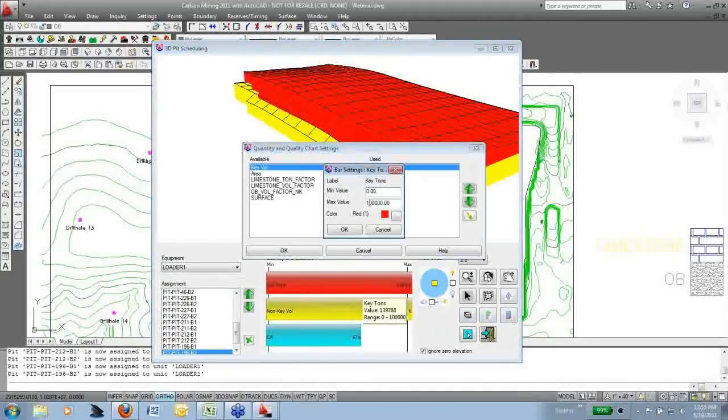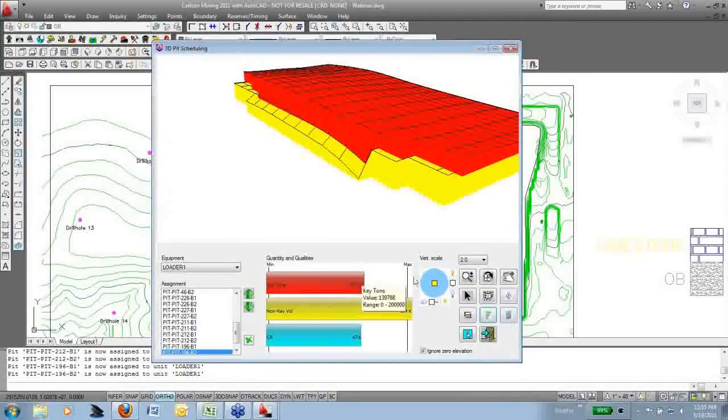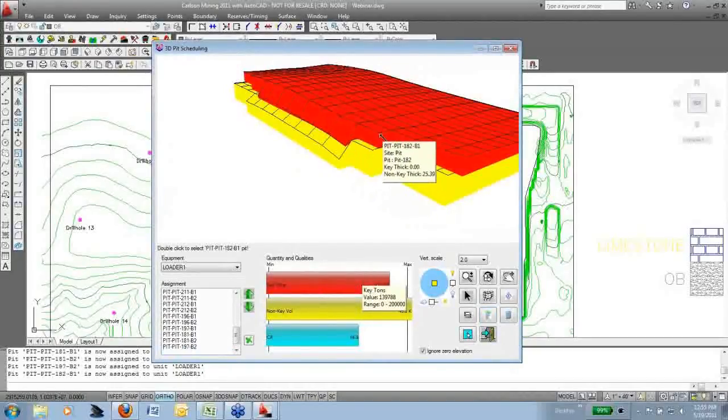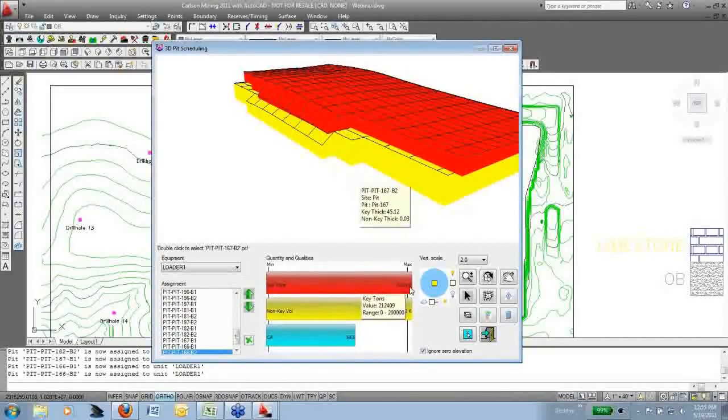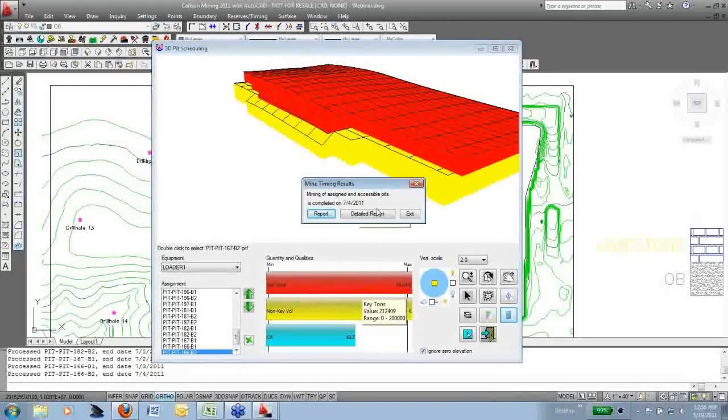So let's say we're going to shoot for 200,000 tons. And so this max is 200,000. We're going to keep picking until we get to 200,000 tons. One more should do it. We went a little bit over. And we hit calculate to see what it is. Now it took us to July 4th, 2011.